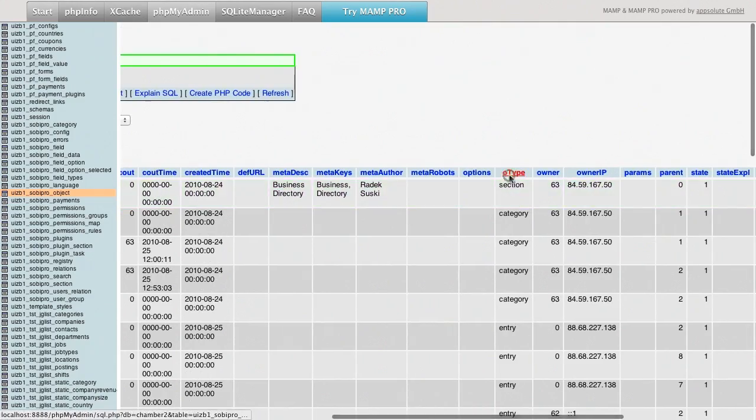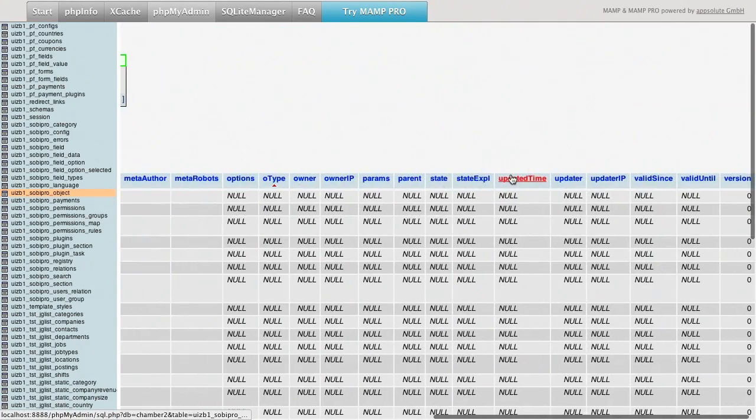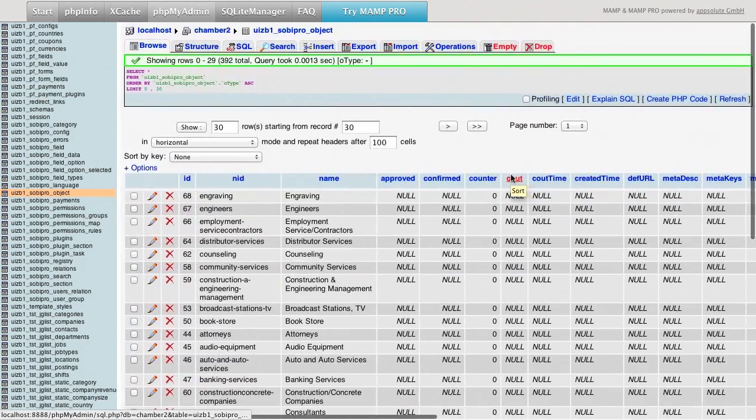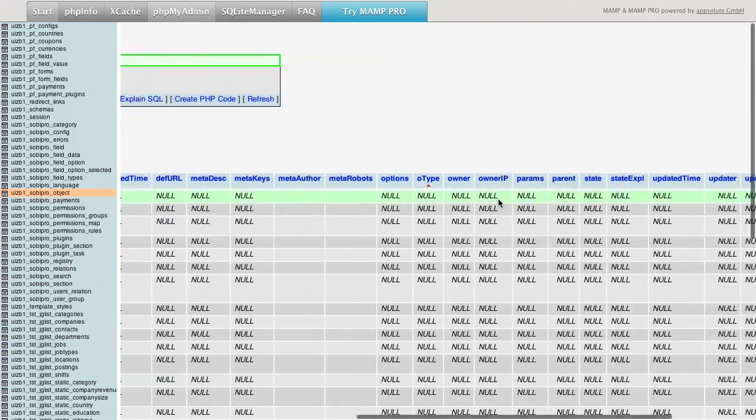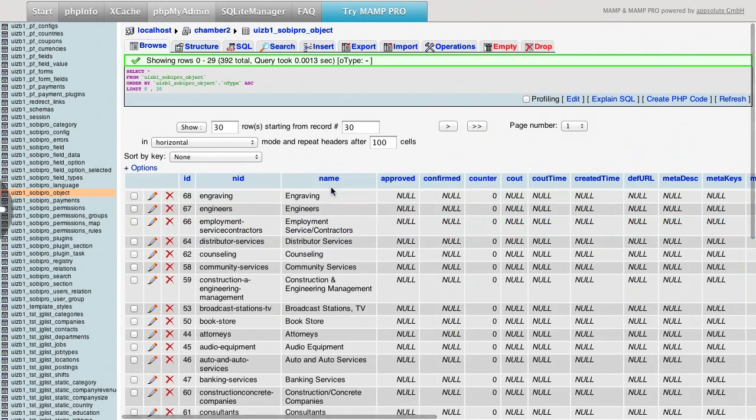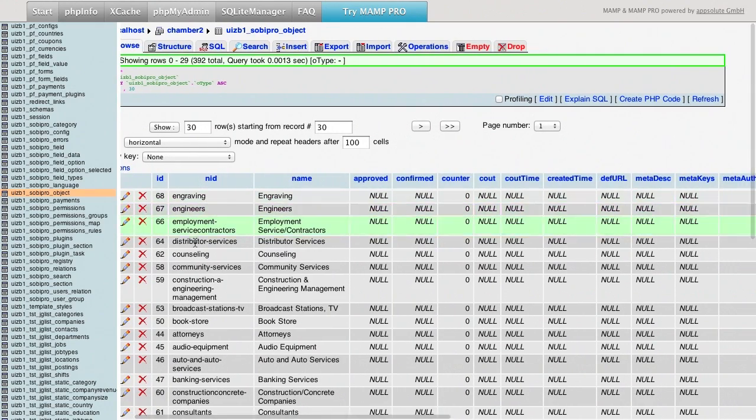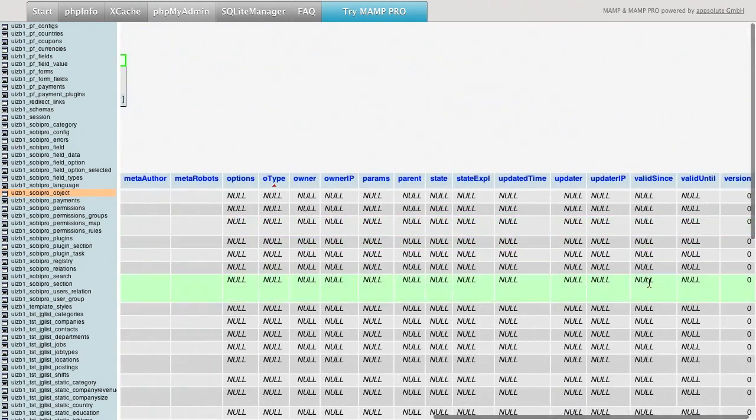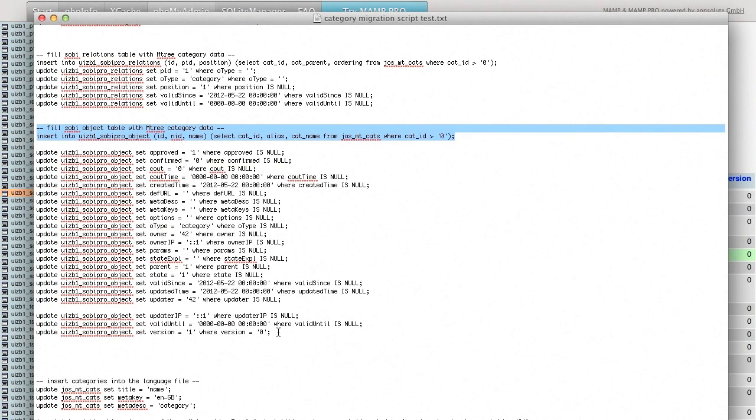And go back over here. Select category. So now we have the categories added, but all the fields besides the ID, the name, and the reference are blank. They're all null. So we want to go ahead and fill in that section.